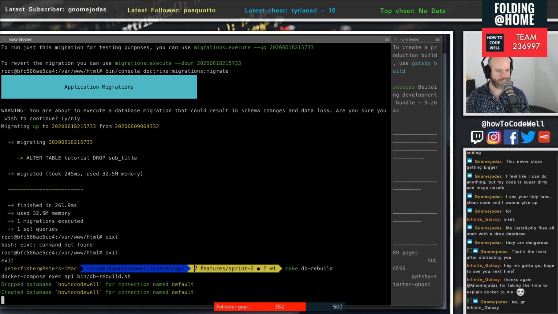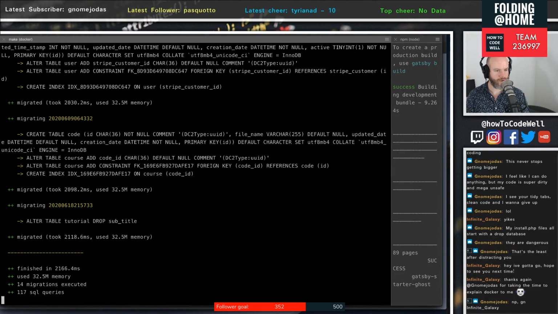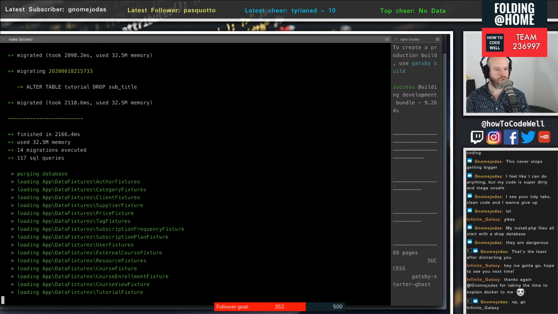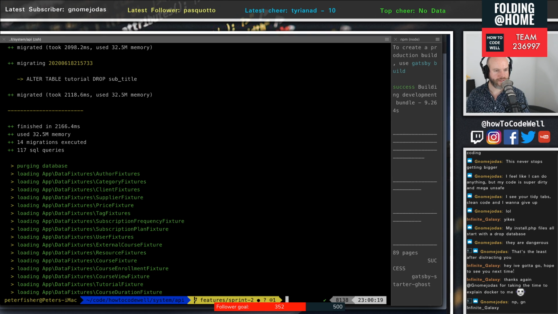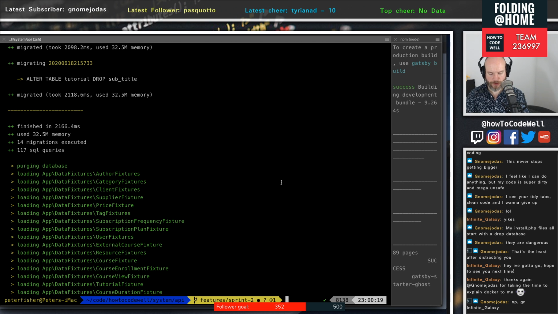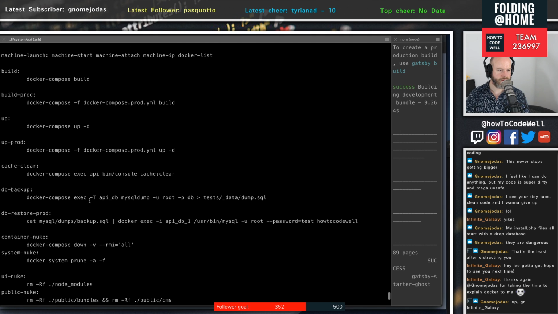So this is a way of testing that the data fixtures are working. 117 SQL queries were processed, and then it's going through all the migration and fixture files, repopulating the database, and there we go. So we shouldn't have the subtitle at all in the tutorials. Marvelous. Okay, so the next thing I need to do, I'm sure I have it in the make file, is a database backup.